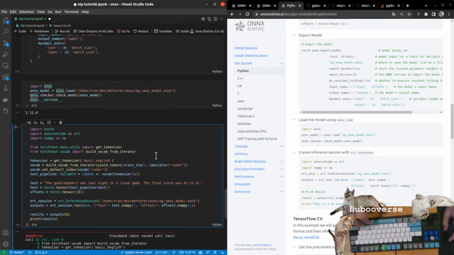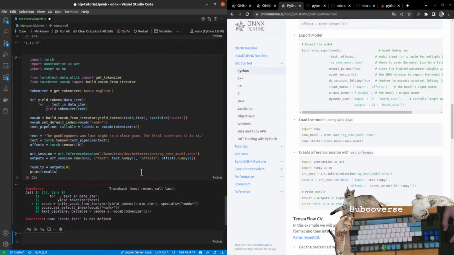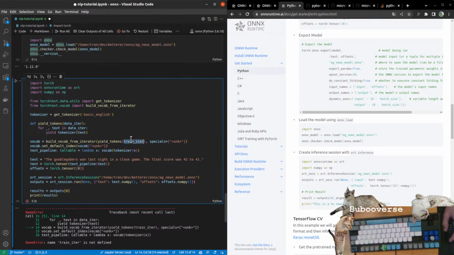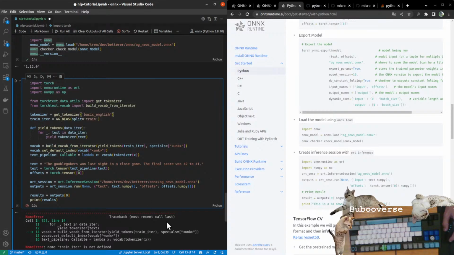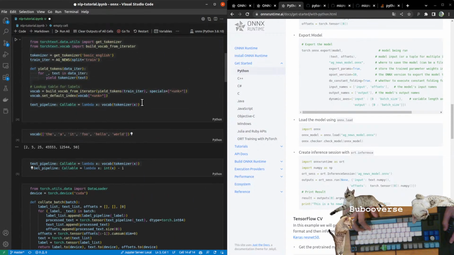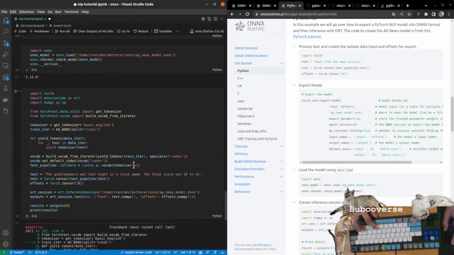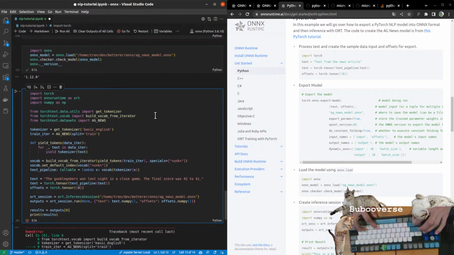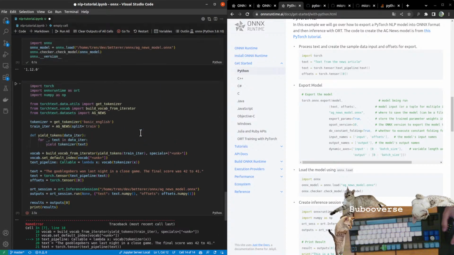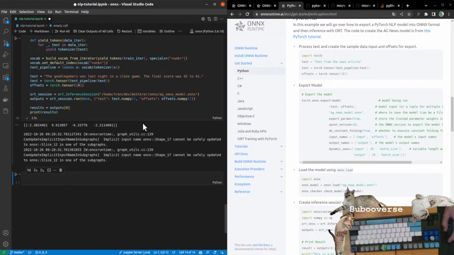Yield token is not defined. Train iter is not defined. Well, that's kind of worthless. You need the entire training data set in order to make the vocabulary in order to get the tokenizer. Ag news is not defined, so now you need to import ag news. Yeah, what's the usefulness of that, right? Shouldn't the tokenization be done or stored as part of the model? Callable is not defined. Let's get rid of this typing here. All right, there we go.